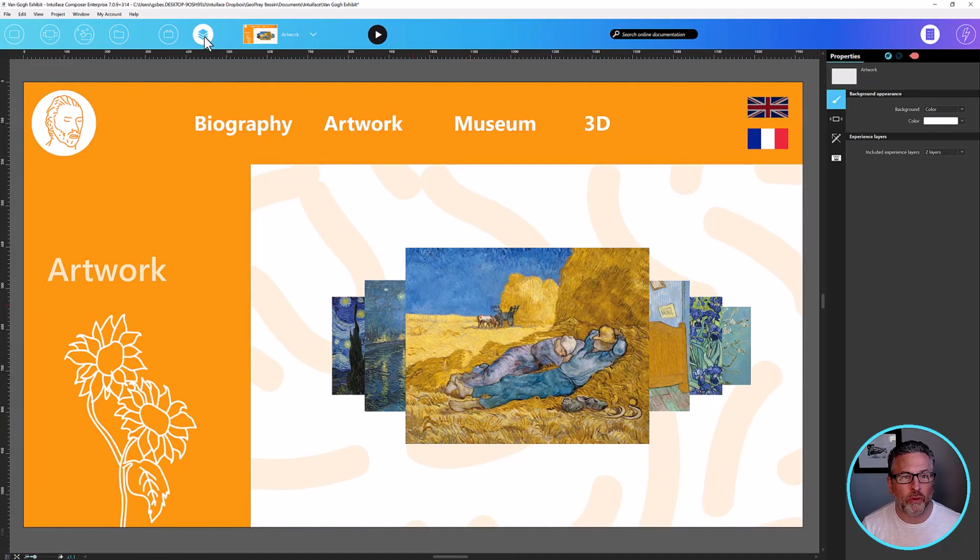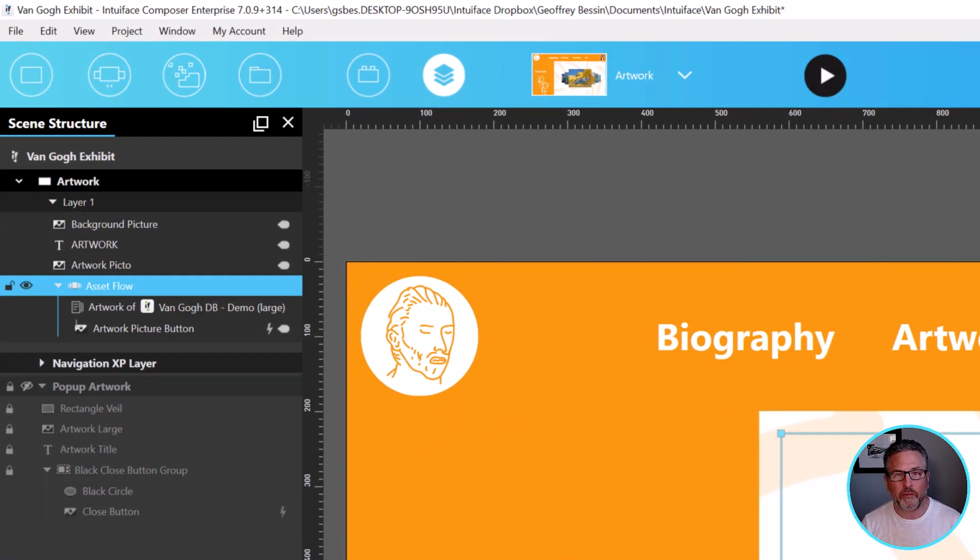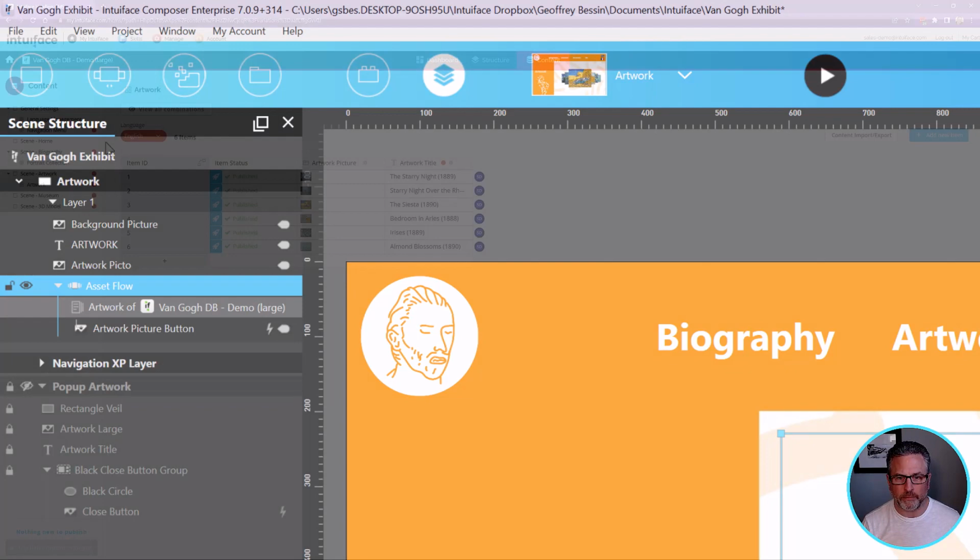Let's stay in Composer and open up the scene structure panel and look in the upper left-hand corner. See that asset flow? It turns out that in this experience, that asset flow is not comprised of images I drag and dropped. If you take a look, those images are coming from a data stream. For those of you unfamiliar with Intuiface or just learning it, that's what you see represented there on the left. There's a data flow of images that is coming into the experience, and it is being filtered into the asset flow. Where are those images coming from? From the Headless CMS. Let's take a look.